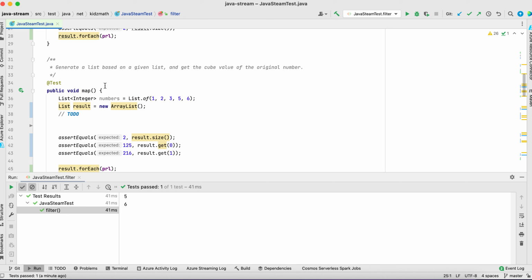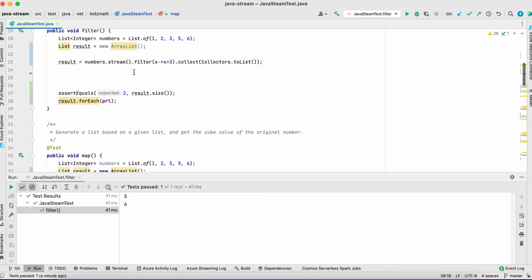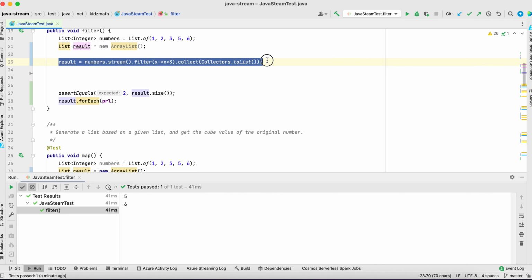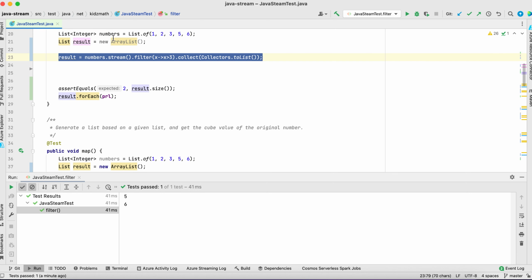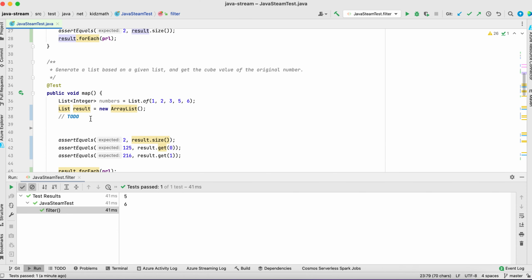So, generate a list based on a given list and get the cube value of the original number. Cube value based on the given list, generate cube value. Okay, we can leverage this one. Actually, this question is based on this result. Okay, so we can do this. We just copy it in.